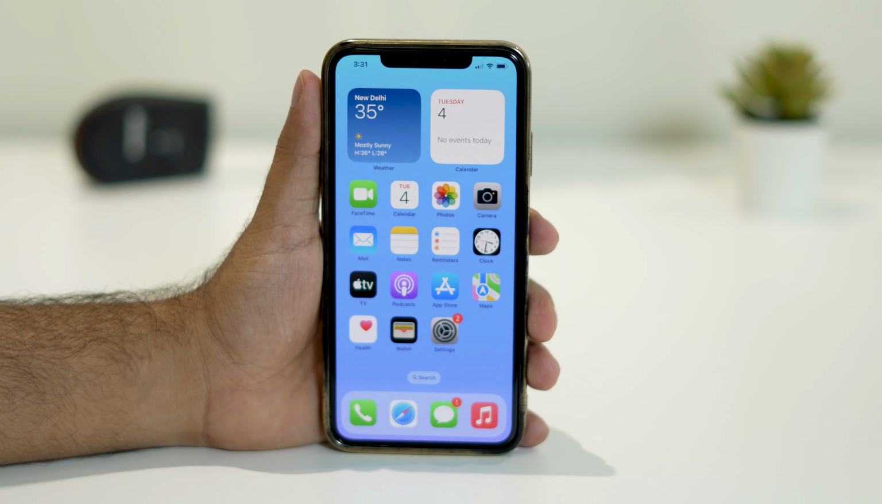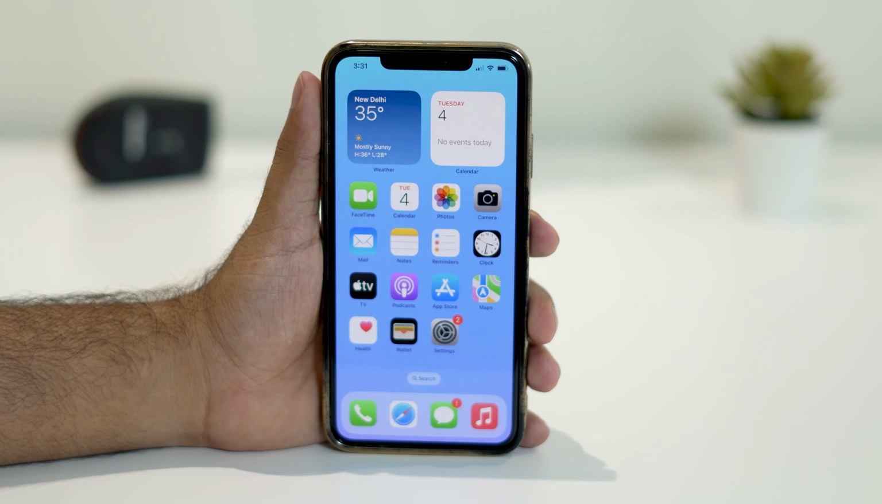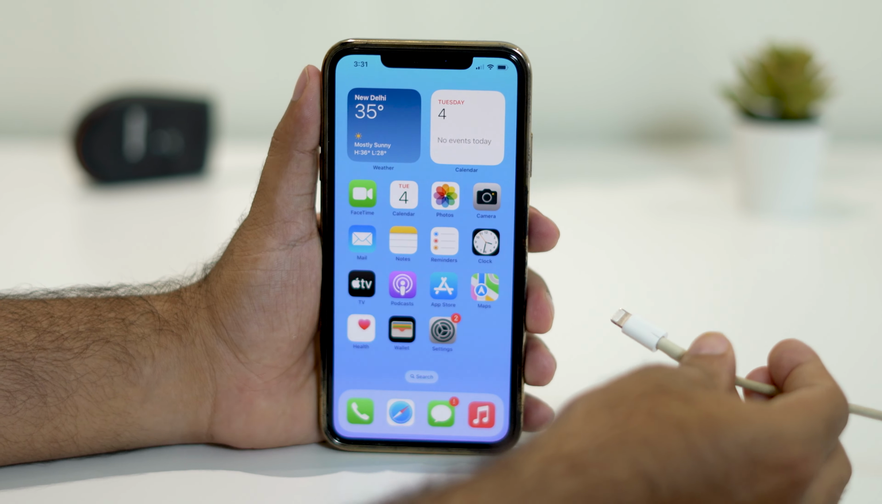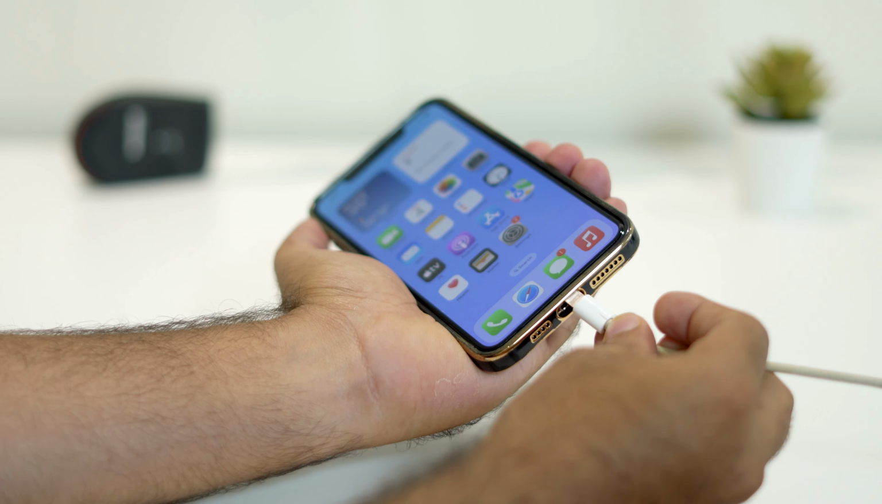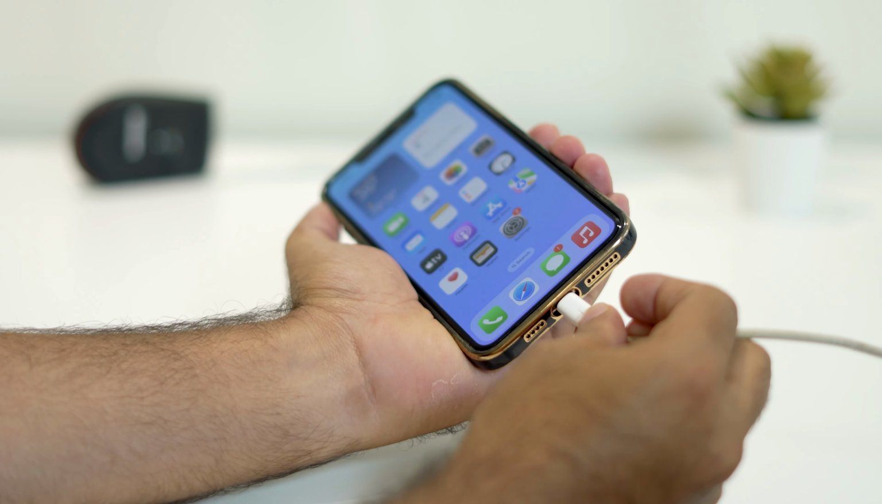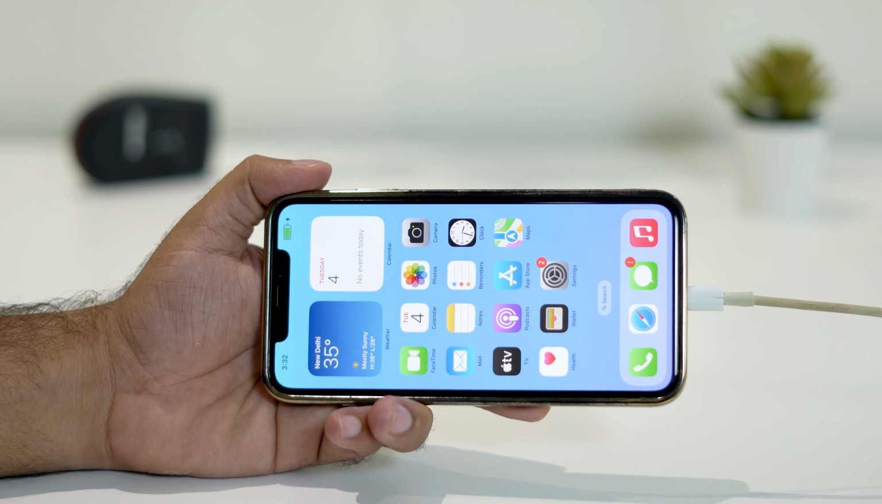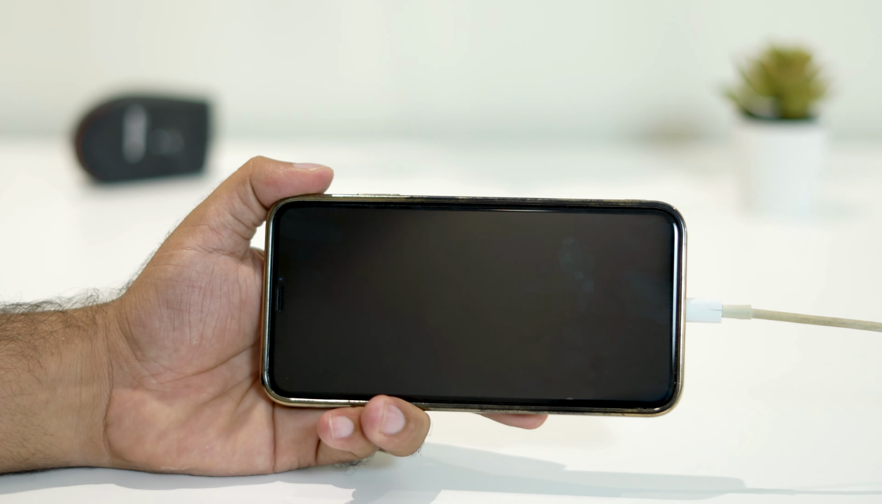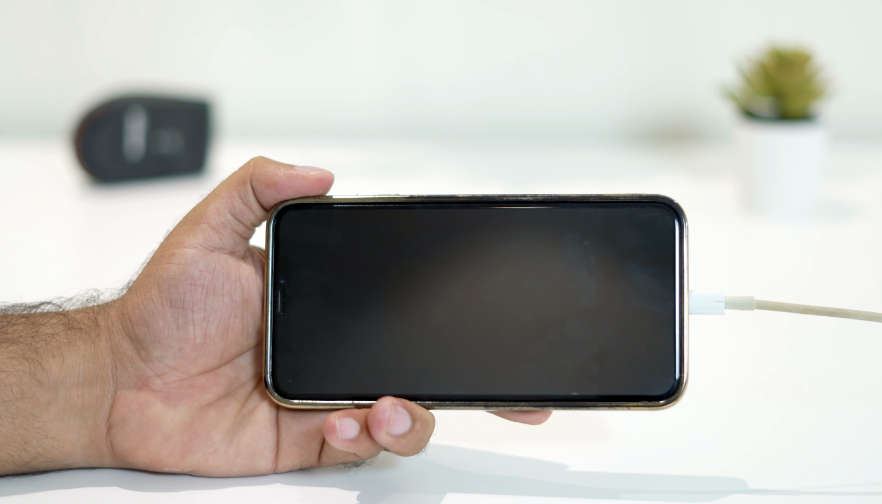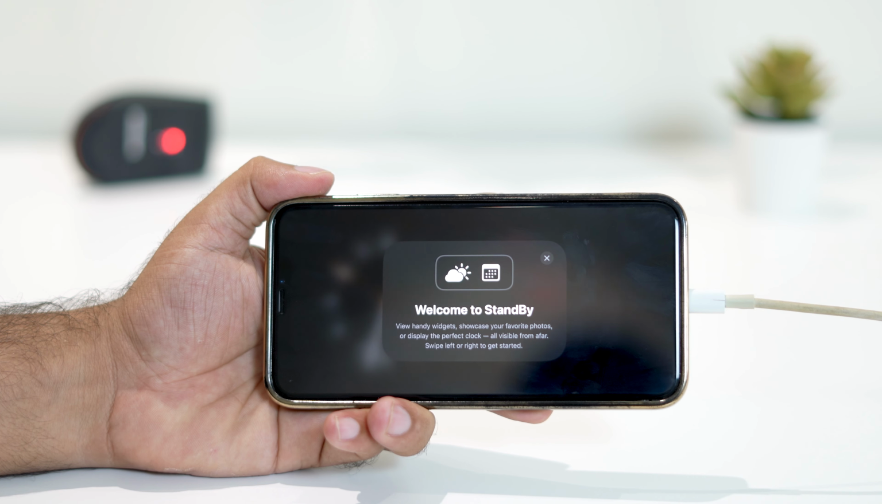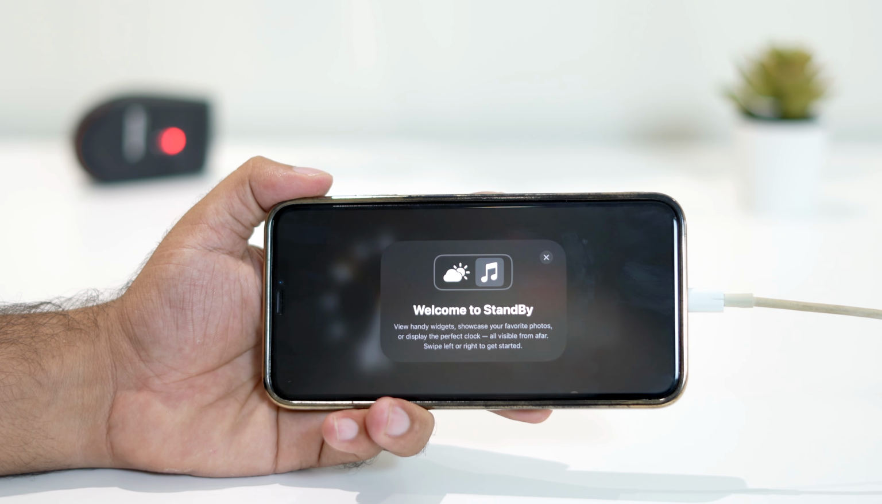Now after that you need to plug the charger into your mobile. Plug it in. Now you need to keep the phone in landscape mode and lock it. Now, as you can see, we got the standby.